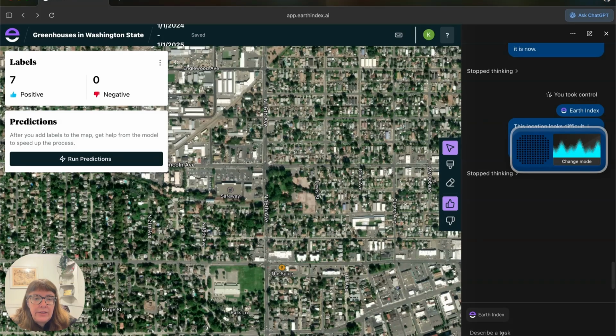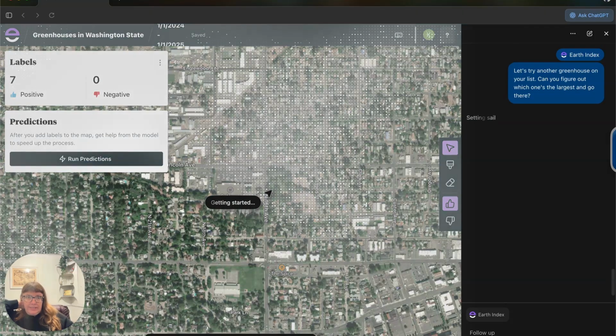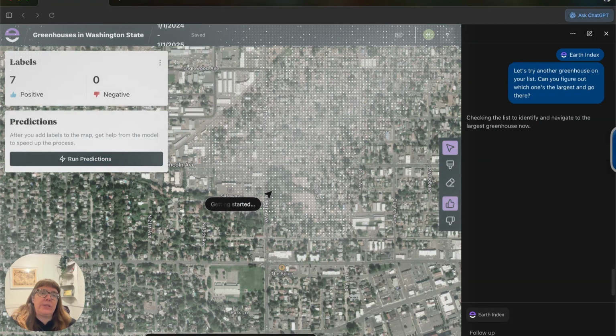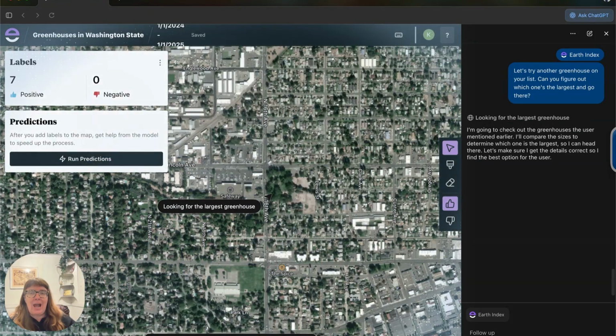Let's try another greenhouse on your list. Can you figure out which one's the largest and go there? And as you can see, this isn't probably the best way to do this. I partially recorded this video to show how the LLM tries to interact with the map and some of the other things that are a bit funny.